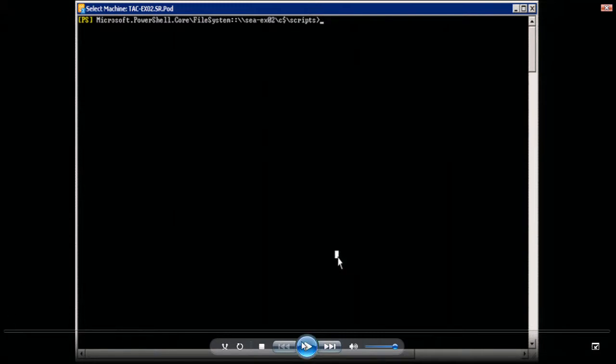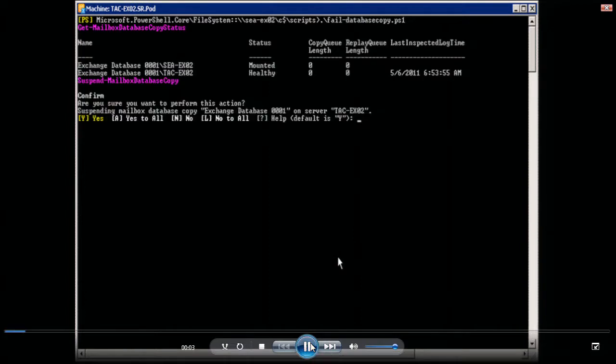What I'm going to do is we're going to first fail the database that's in Tacoma. What I've done here is you see that we've got a Tacoma database on top, and it's mounted. So everybody's online with their clients, whether it's OWA or their phone or Outlook. You're getting your mail. Everything's happy. What we're going to do here is suspend the database in Tacoma.